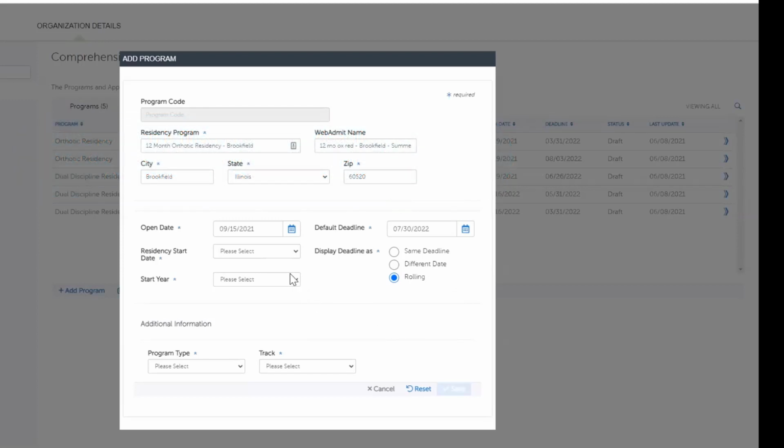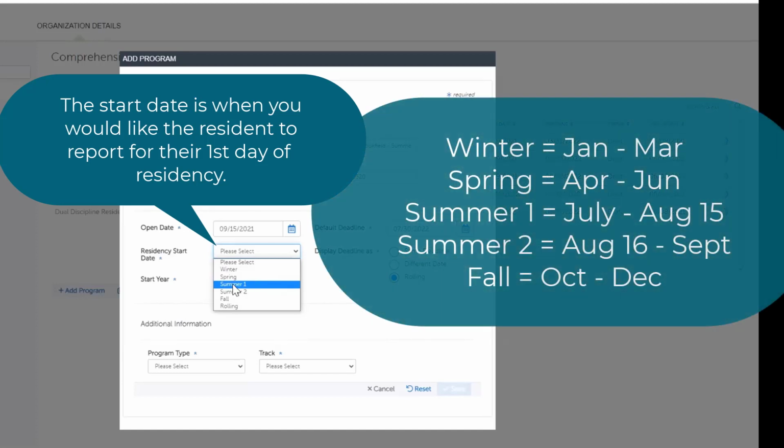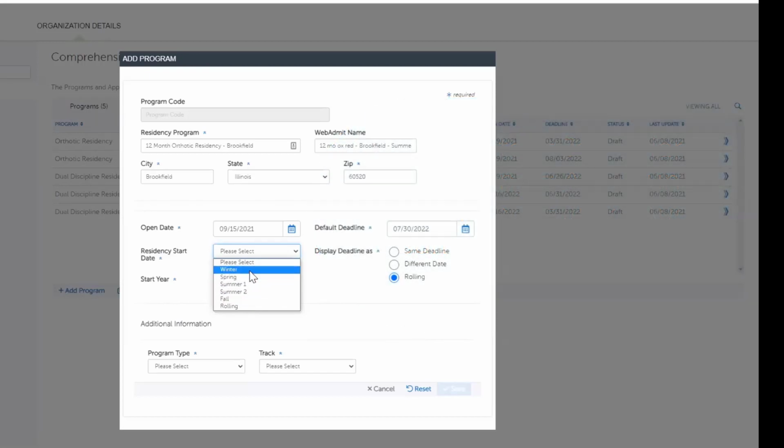Now, at the end of the day, we have our residency start date. Your start date is when you want the resident to actually show up in your clinic to start working. So if you wanted them to start July 1st, summer one's a pretty good choice. And these terms here are academic terms, so they might be a little confusing if you don't work at a university, and I don't blame you. So winter is January through March. Spring is April through June. Summer is July 1st through the middle of August. Summer 2 is the middle of August through the end of September.